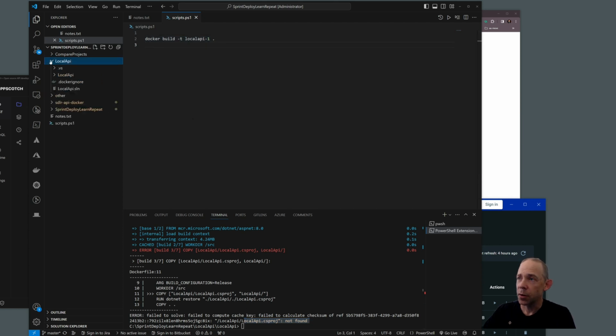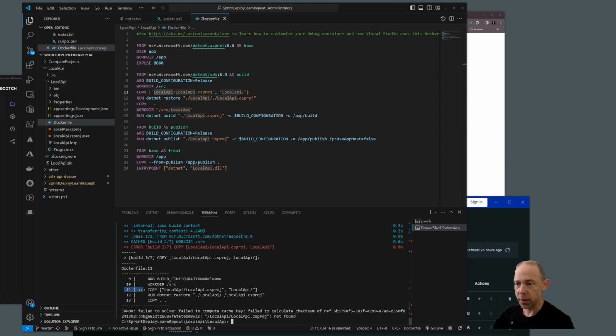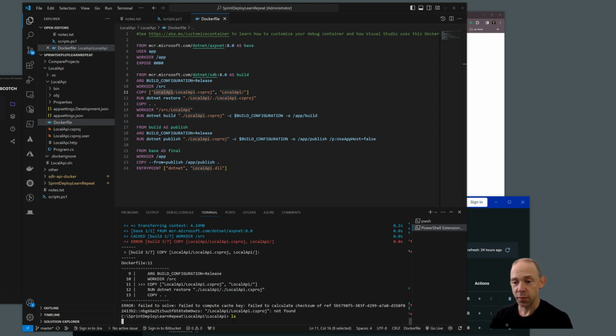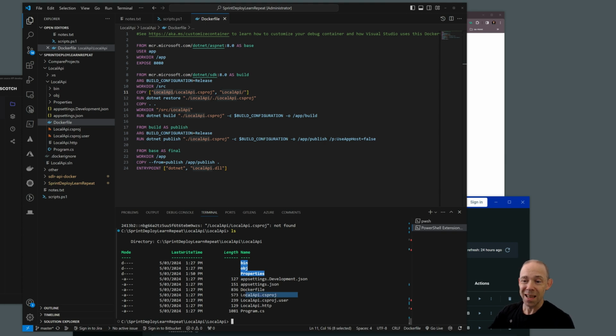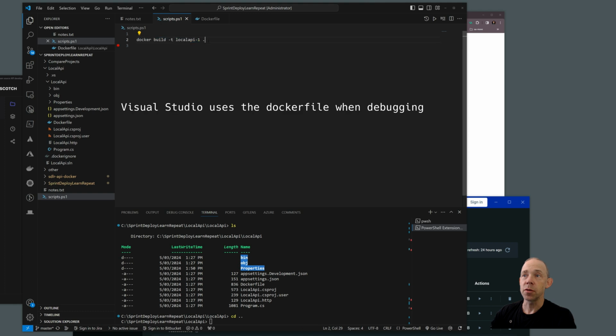Well, the project's not found because if we look at our Docker file, which is here, we've got the copy of the csproj, and it's expecting it to be in a subfolder, local API. So you can see down the bottom here, when we executed, line 11 is where we've had an issue, and it can't find that project. And that's because we're in this folder, we're already in the directory where the csproj is. If we just do a quick list, we're here, it's not in a subdirectory. So what we need to do is go up one into the parent, and then we can try to run this again.